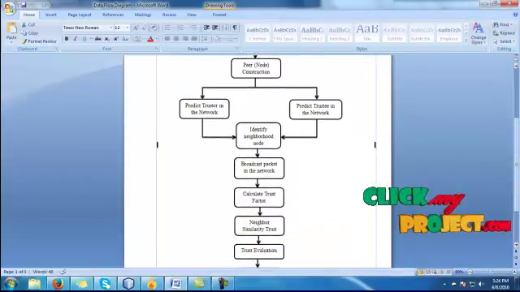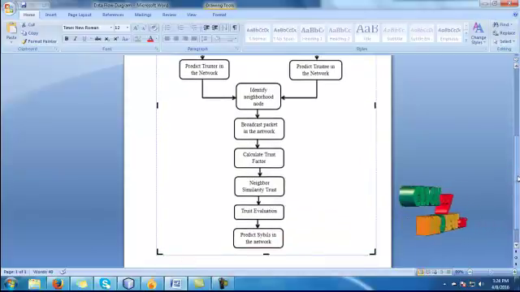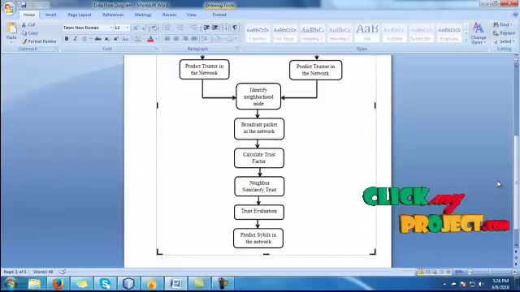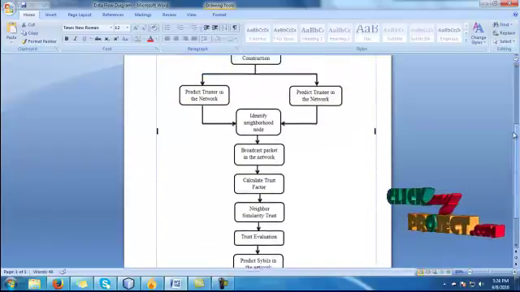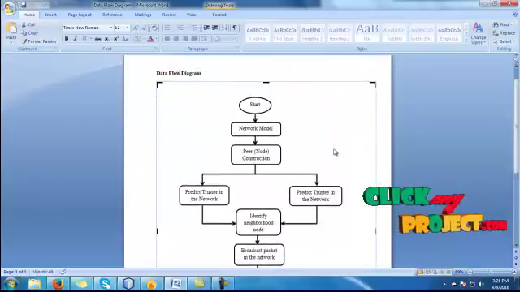Then we have to calculate the trust factor. By using that, we have to calculate the neighbor similarity trust. After that, we have to evaluate the trust. Then we have to predict the Sybils in the network. So this is the data flow diagram of our process.